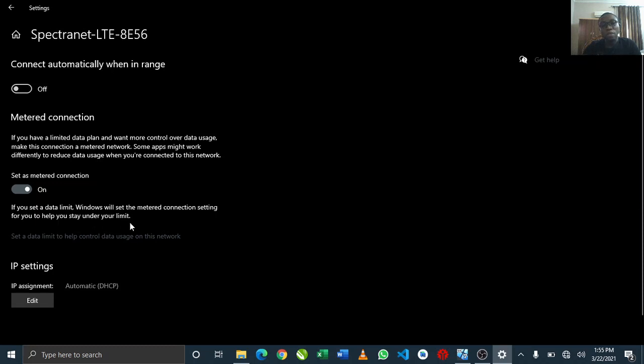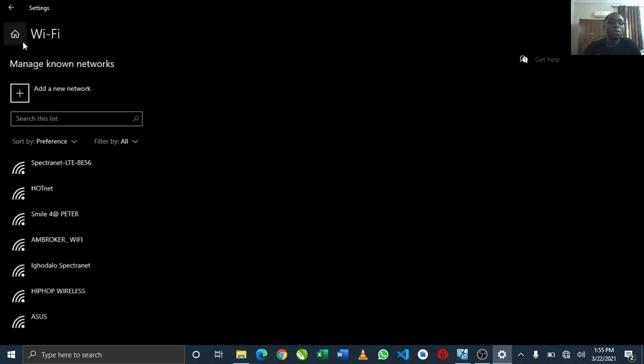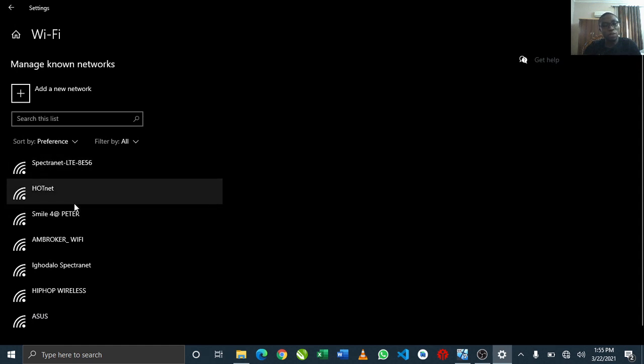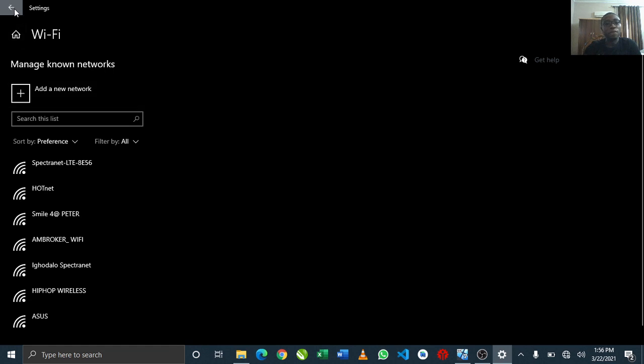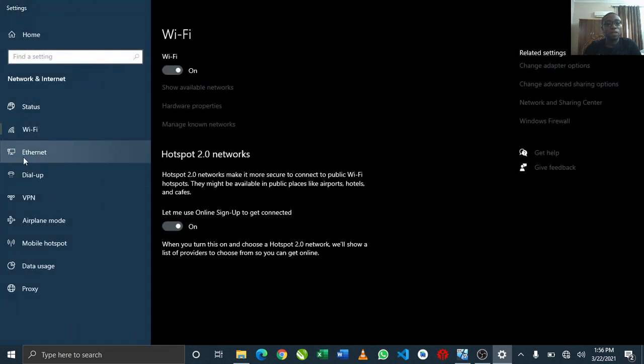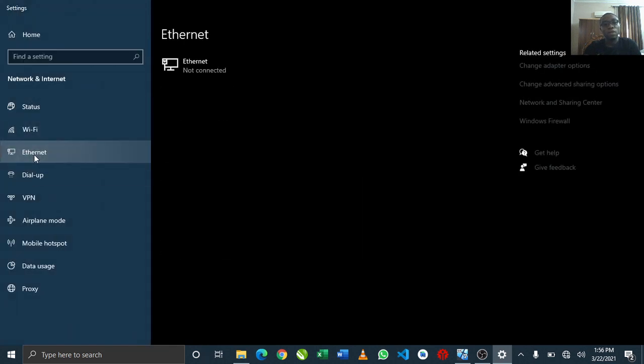This will limit the amount of data Windows will be downloading. So I found this one to stop, it's a way of stopping automatic updates to your Windows system. So guys, you need to do this for all the networks that you are connected to. For every network, these are wireless connections. So if you're having direct connections too, that's an Ethernet connection, you need to do the same for that.